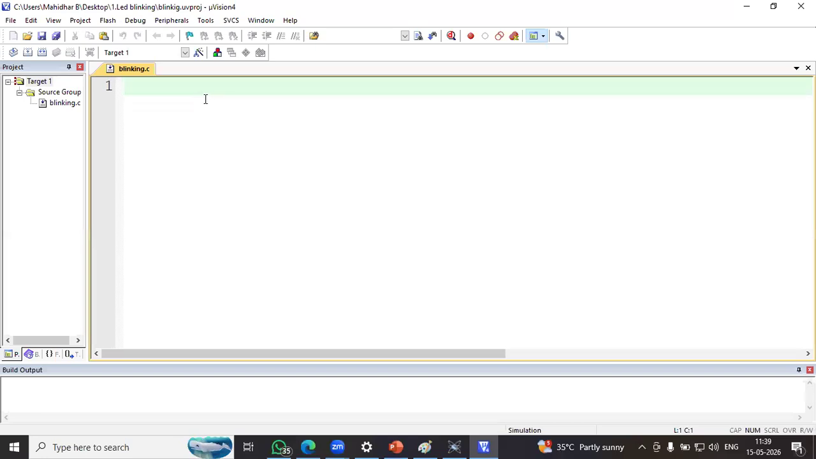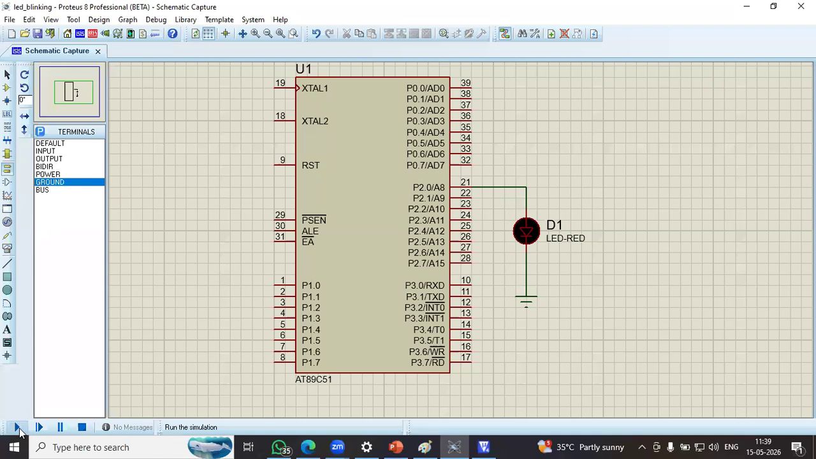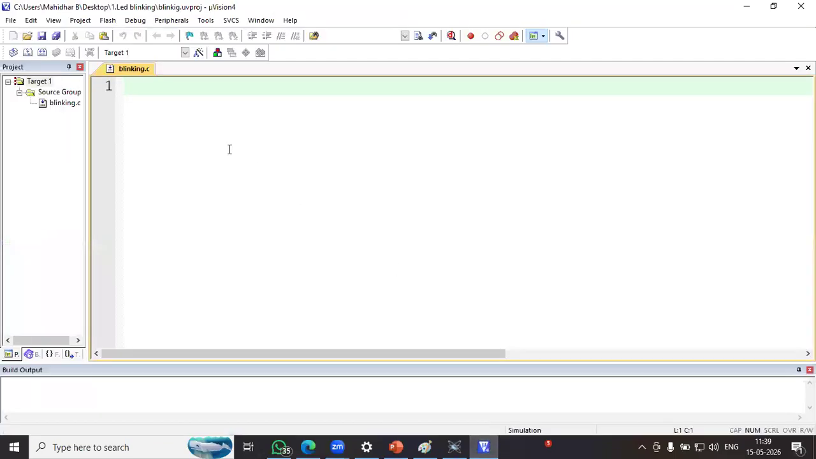Right. So what is our main agenda, guys? To blink an LED. Initially, observe here, guys, I'm running the project file. Initially, the LED is in the on state, because the pin is in the active high state. That's why the LED is on.